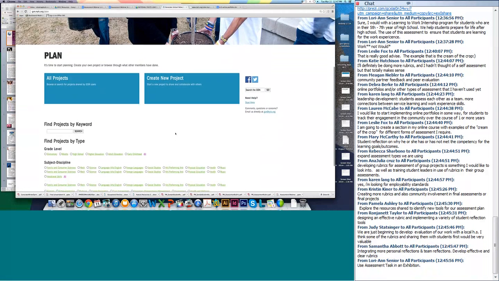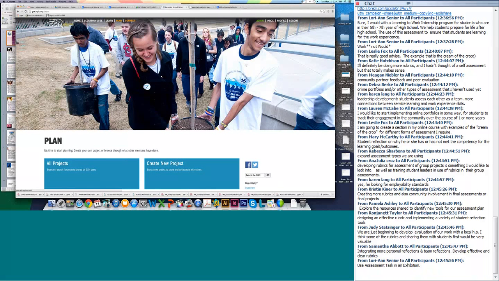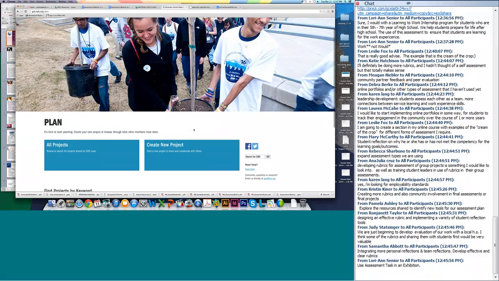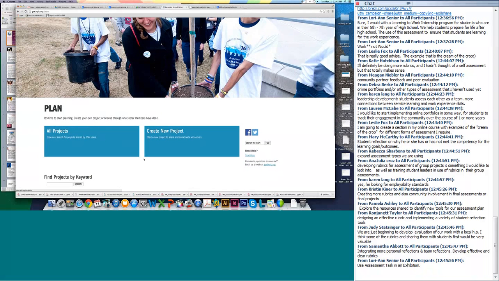It will ask you to sign in once you get to the plan and connect sections, because that's our member area, and that's where members are sharing the things that they've done in their classrooms, or where students are sharing what they've done in the classrooms. And we want to make sure that everyone's privacy is protected, and so you're going to have to sign in to be a part of that section. But you can search different projects.